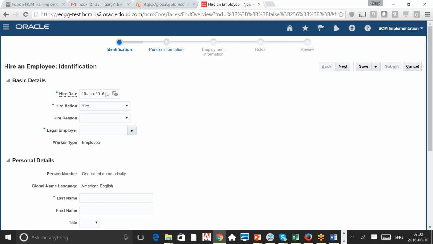Okay. And now here you need to choose the hire date. Now, most of the time it's a future hire because you create the employee information a few days before the employee is actually starting to work with your company. So this could be a future dated date.